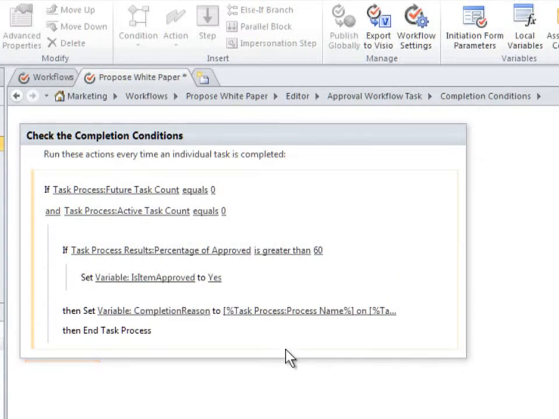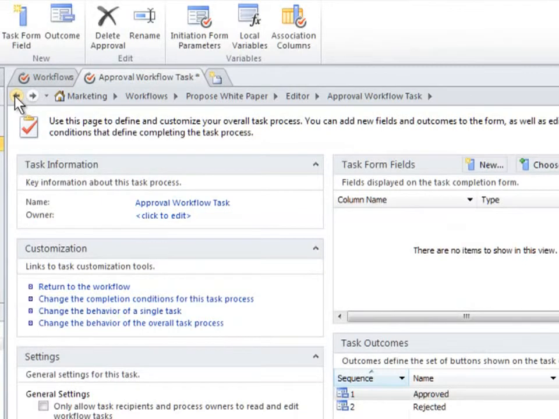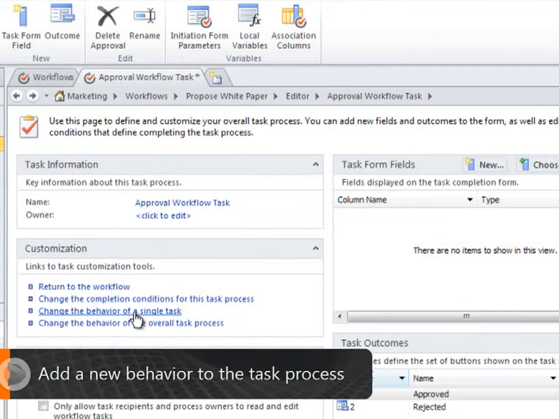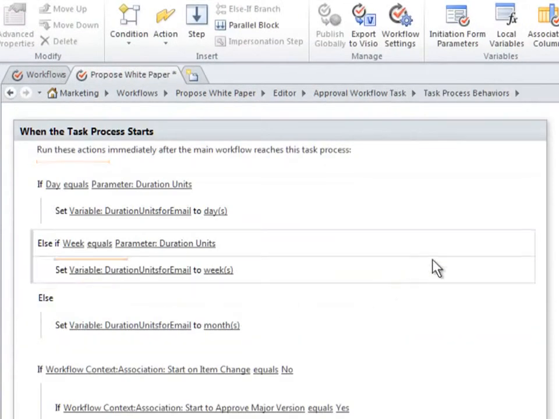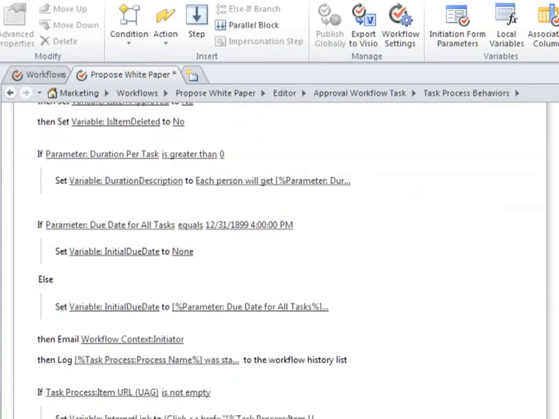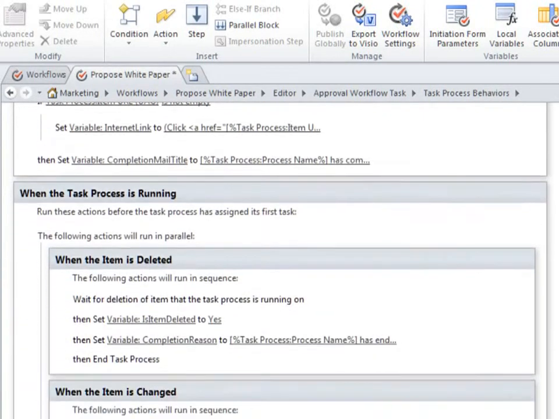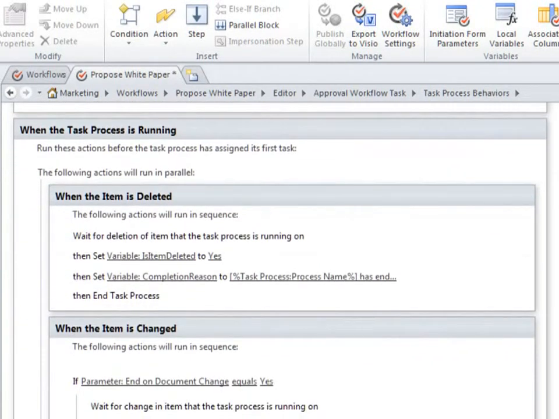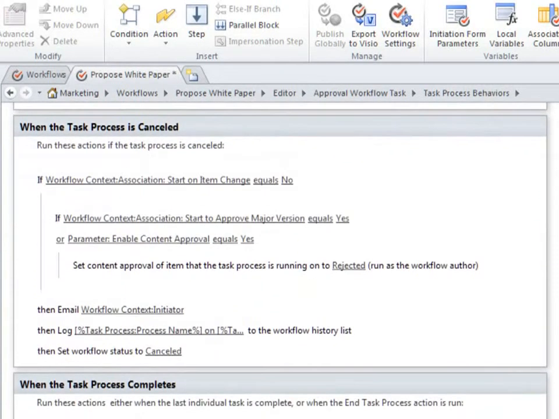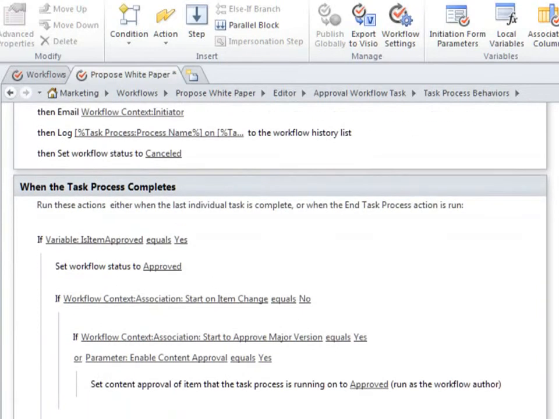This completes the behaviors I want to change in the task process itself. But what happens if the proposal is approved? For this, I go back to the summary page and to the behaviors of the overall task process. Here I see all of the events for the entire task process. When it starts, which in this case sets a number of parameters and variables in the workflow. An event for when it's running, which includes substeps for deleted and changed. When it's canceled, and when it completes.